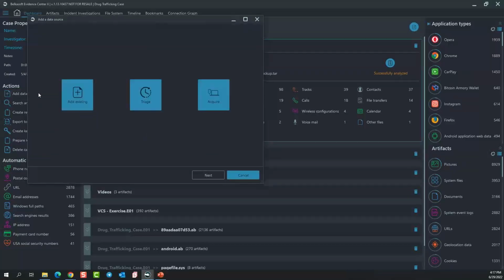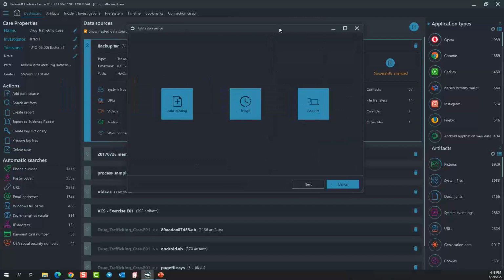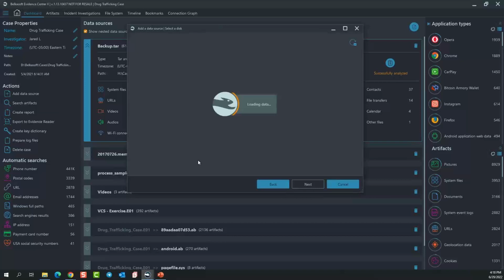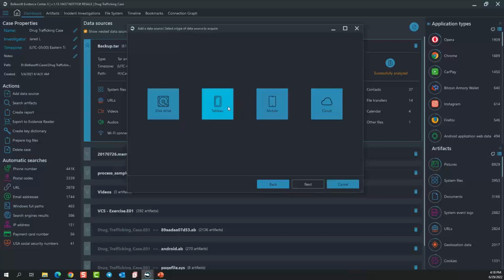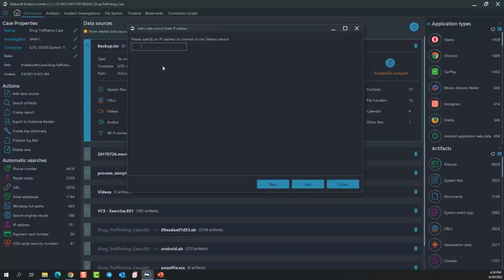So I will start with Add Data Source. If I need to acquire something, a computer image or a computer, I would just do Acquire Disk Drive. It's going to query connected drives to my forensic workstation, which I can choose physical or logical, pick out my artifacts, maybe assign a profile as I was talking about, and then acquire that system image. Now, also that Tableau device that I was talking about, I can specify its IP address, connect to its share, and then from there it'll automatically detect a storage device that's connected, which you can then acquire through Belkasoft X.